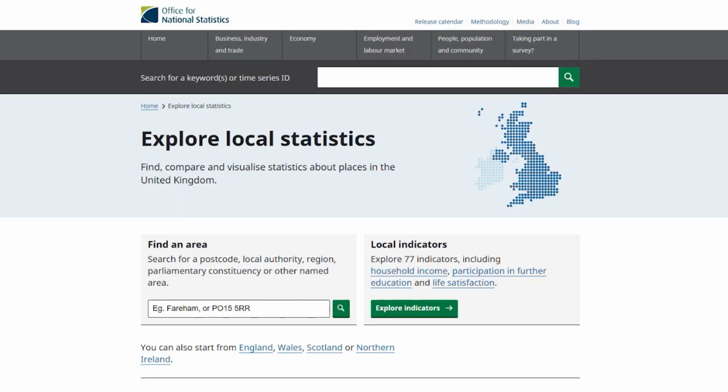Welcome to this demo of ONS's Explore Local Statistics service. We have developed this service to help users find, visualize, compare, and download local statistics in one place.